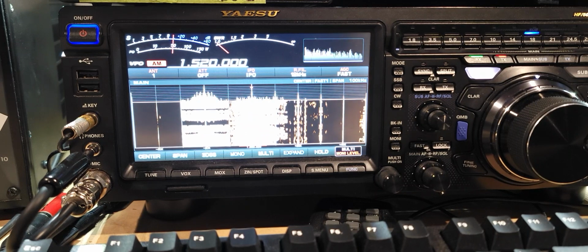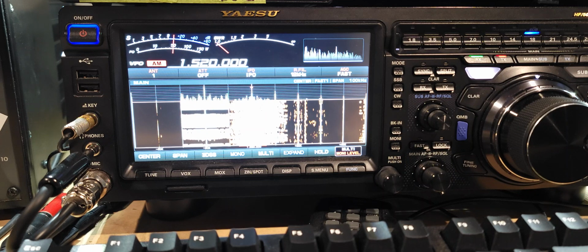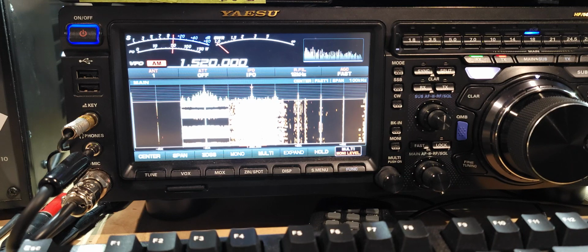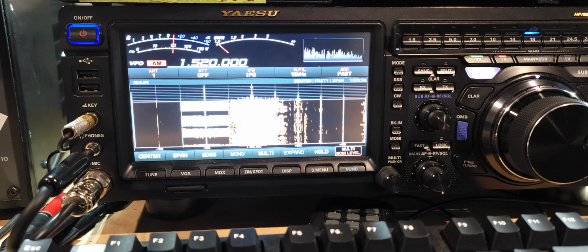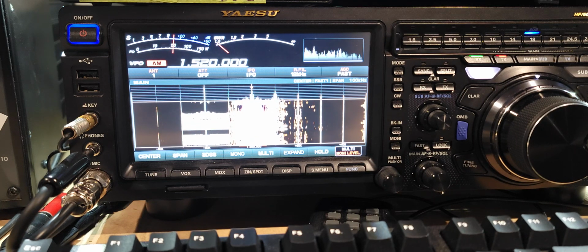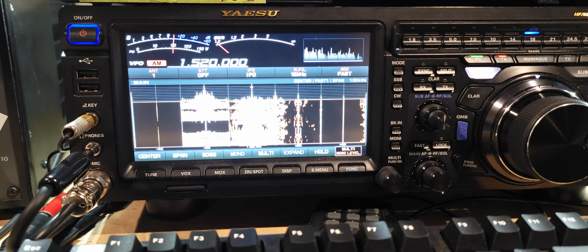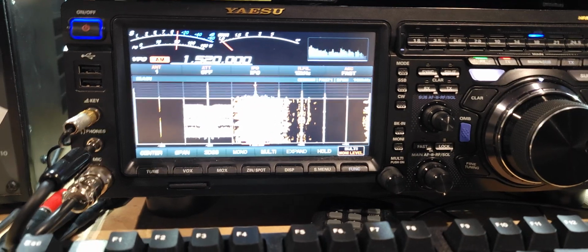Contesting season's coming up, and my favorite, the 160 meter contest. So I went ahead and put two active verticals out, 60 feet apart, pointing 45 degrees and 225. I can switch either way. I don't have a lot of room on my lot, so I only have two directions. Two verticals, and I want to show you here.